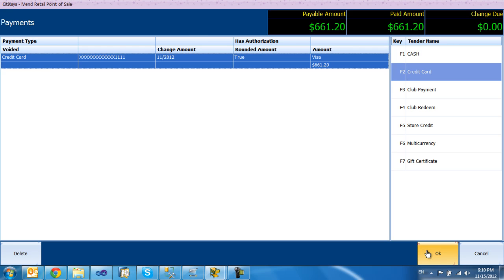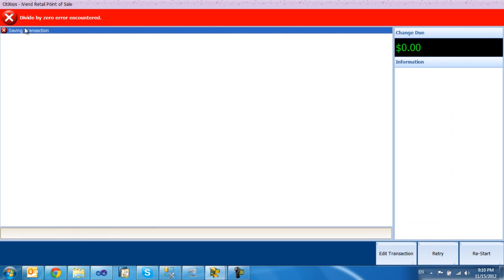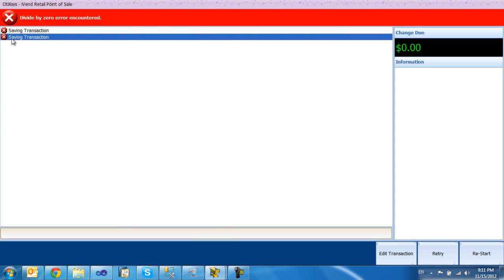Now if he again clicks on OK, the system will again try to process a payment, and since this error is purposely infused, this won't go away right now, but in your scenario this might just go away and the transaction will successfully be saved. The retry option does not go back to the edit transaction but tries to save the same transaction again in the database. So clicking on retry would retry the transaction saving.